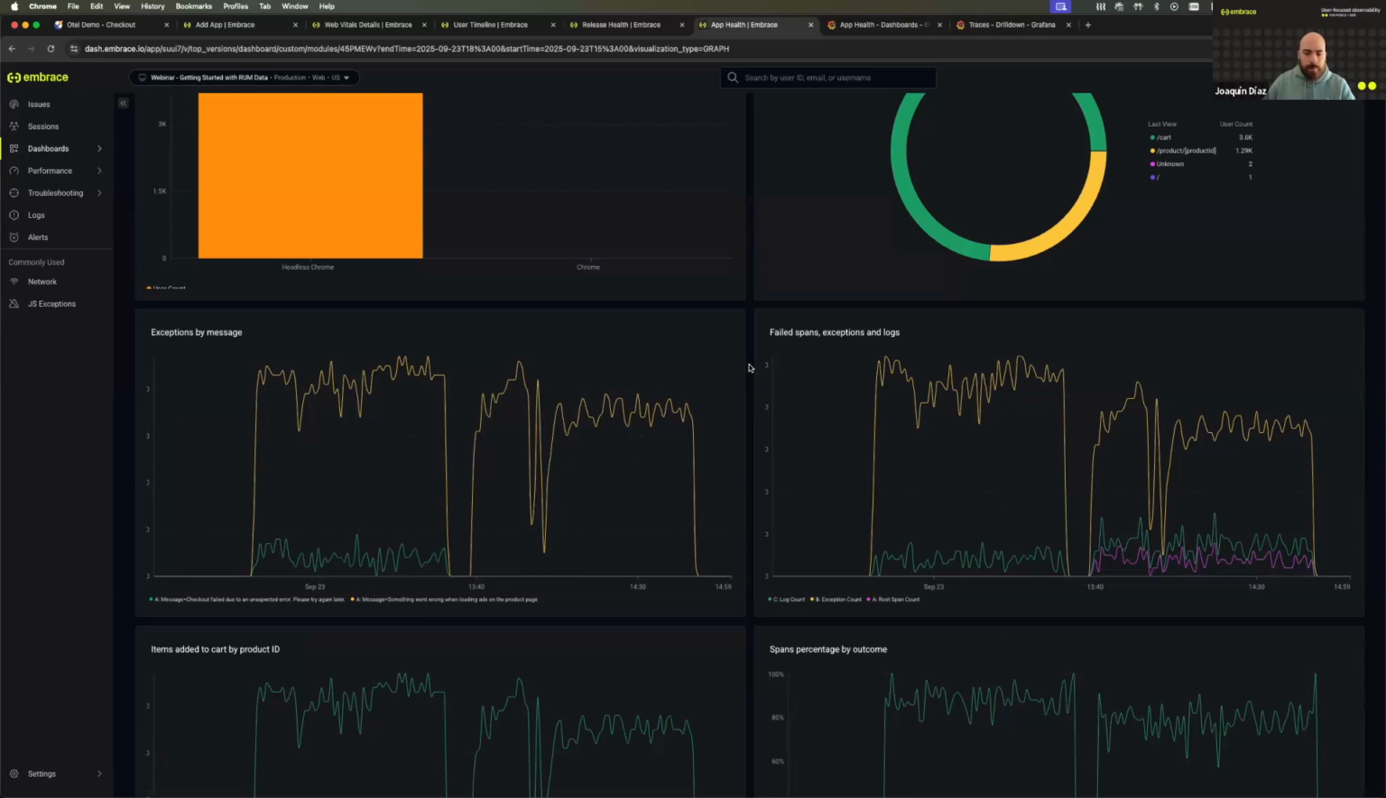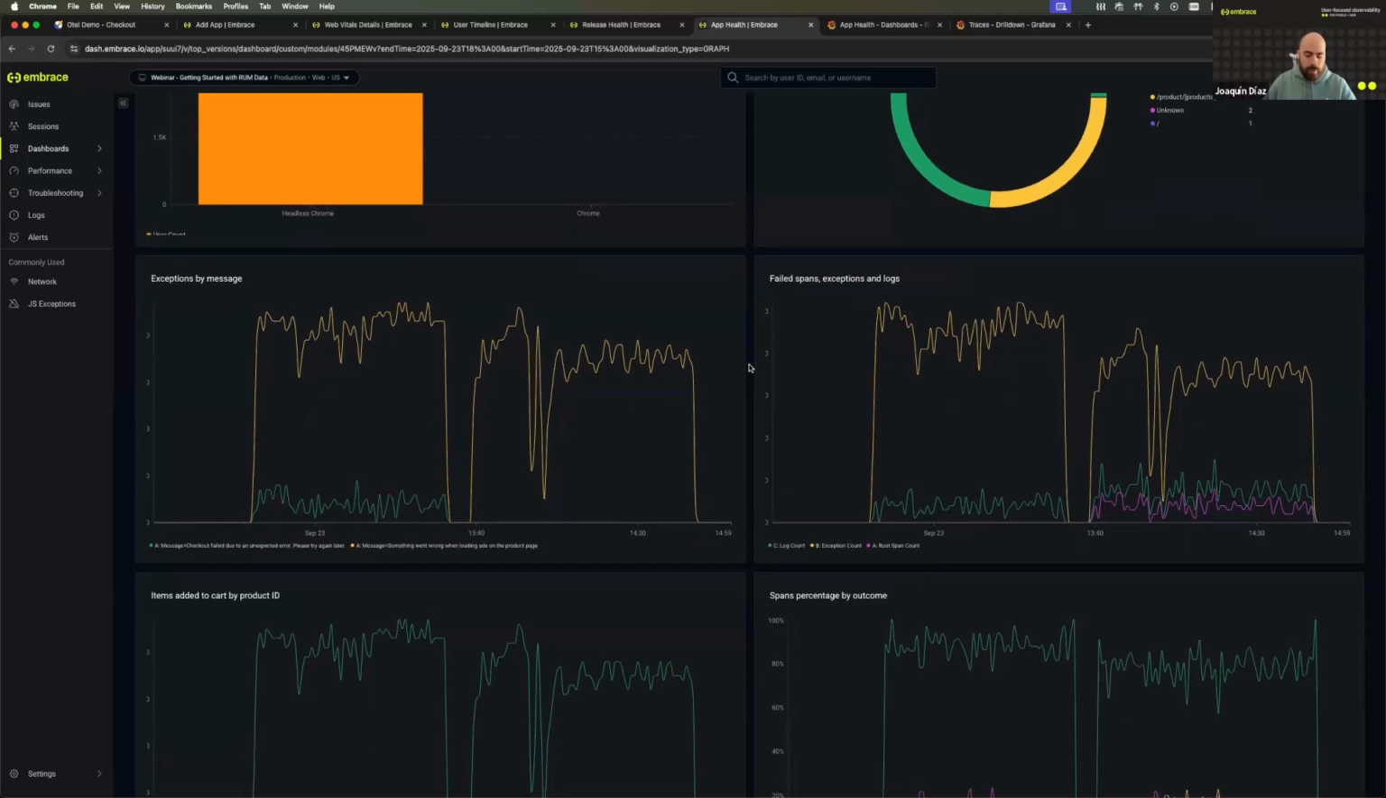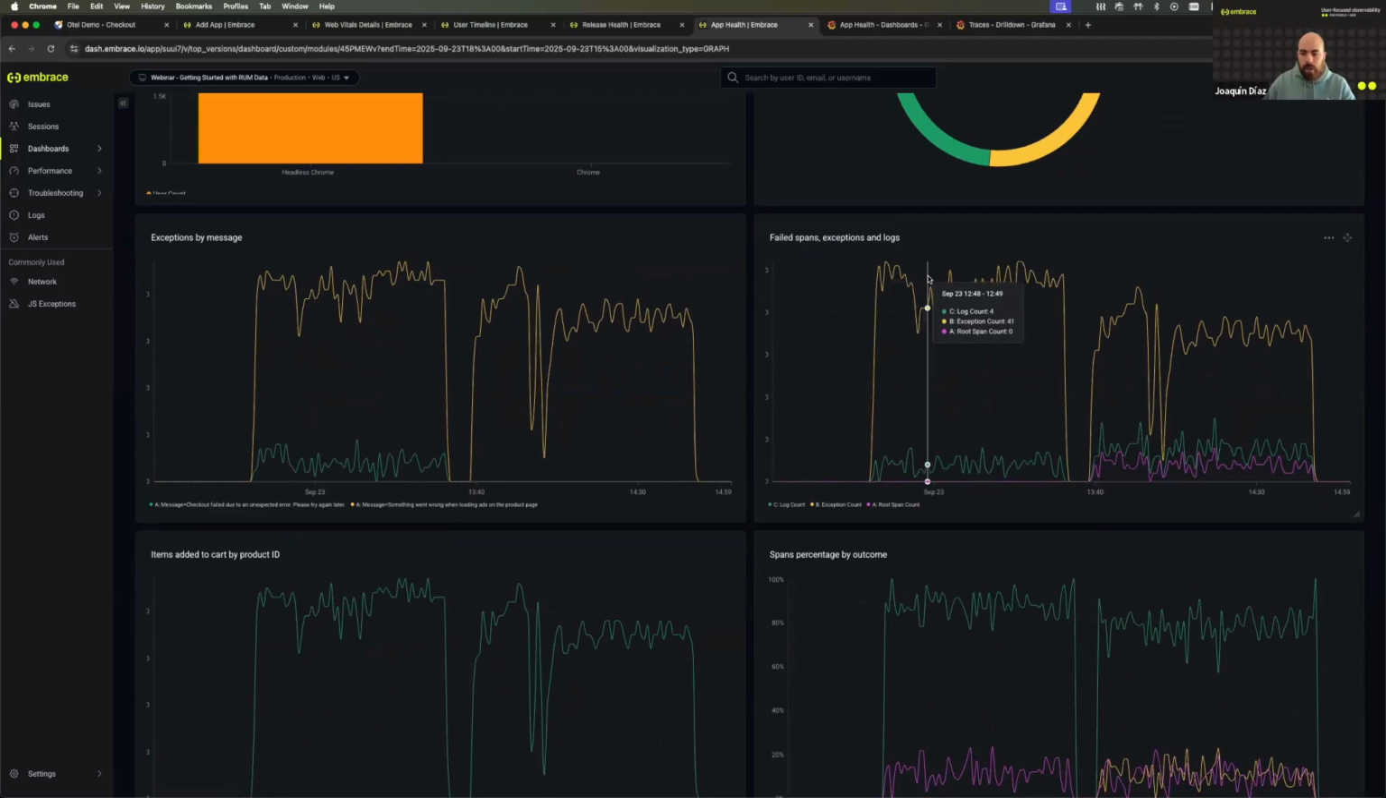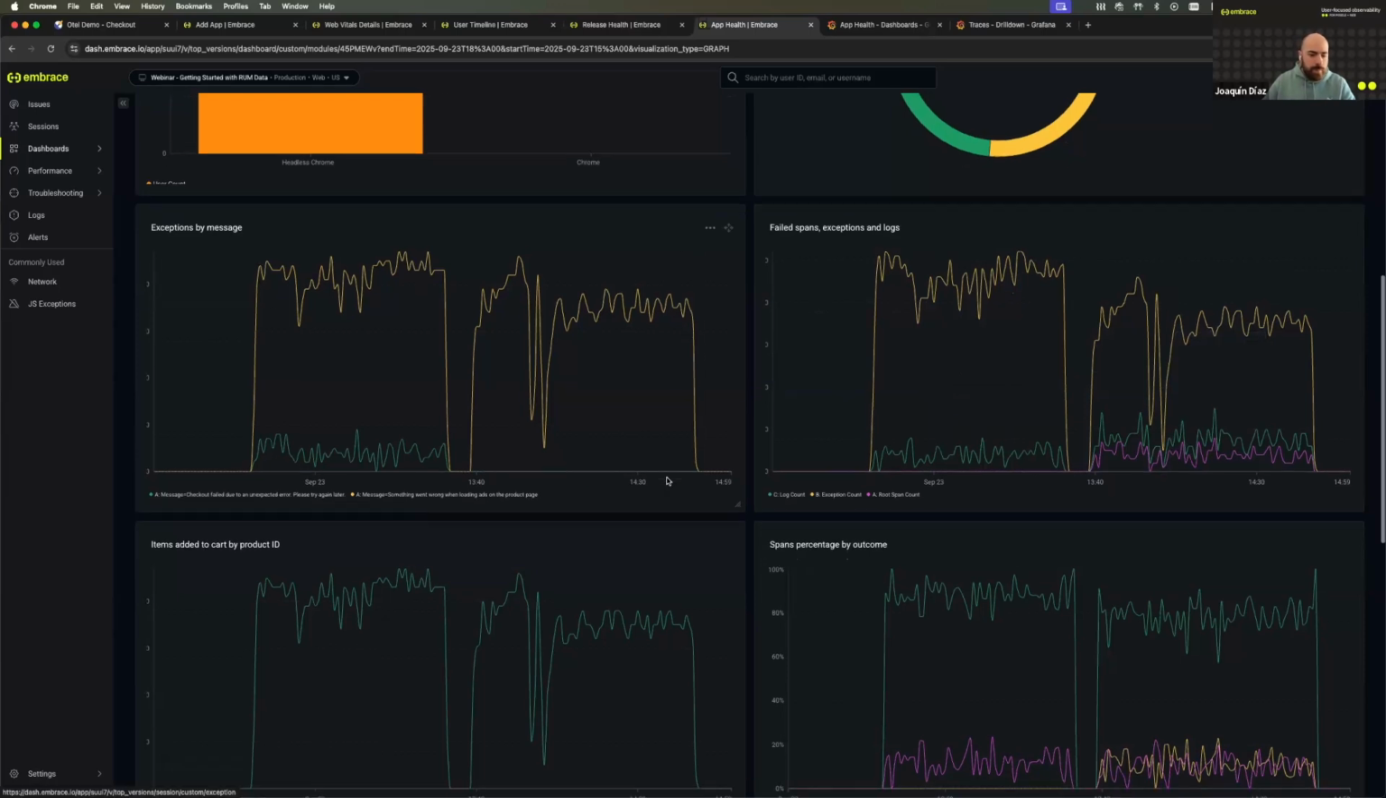But if you want to see metrics related to your business KPIs, in our case, the checkout flow, I have, for example, here all the failed spans related to checkout, and I can see at the same time exceptions or errors happening. So I can try to correlate this information if you want to see why your checkout flow is failing, and if you see a spike on either exceptions or log errors, that might explain it.